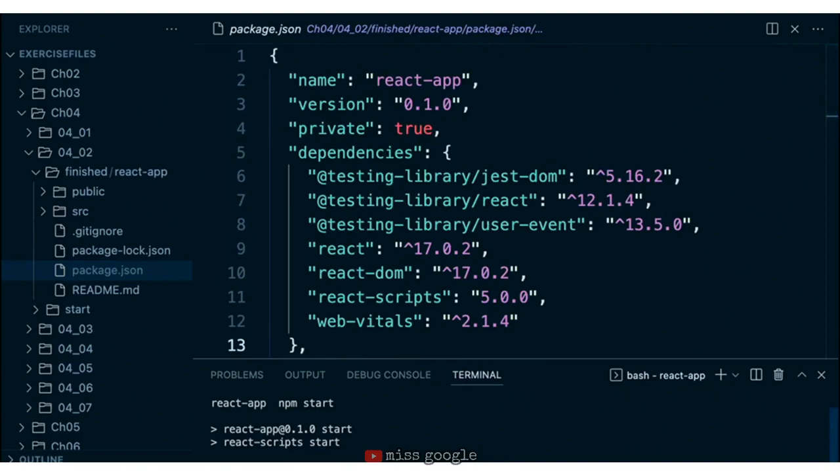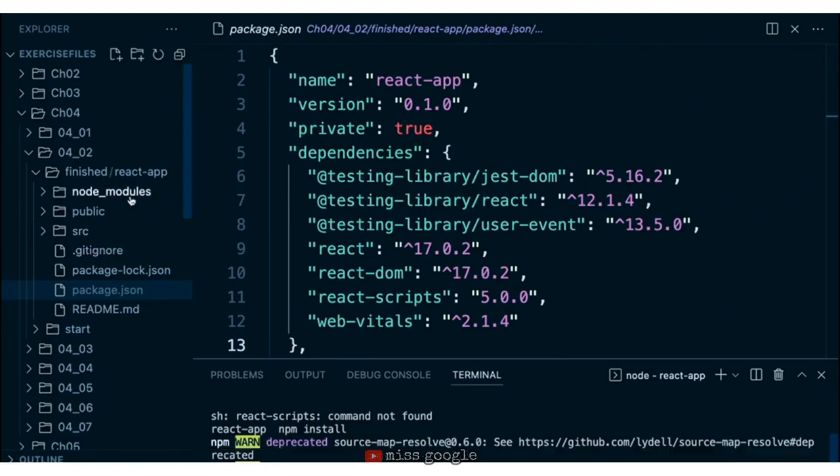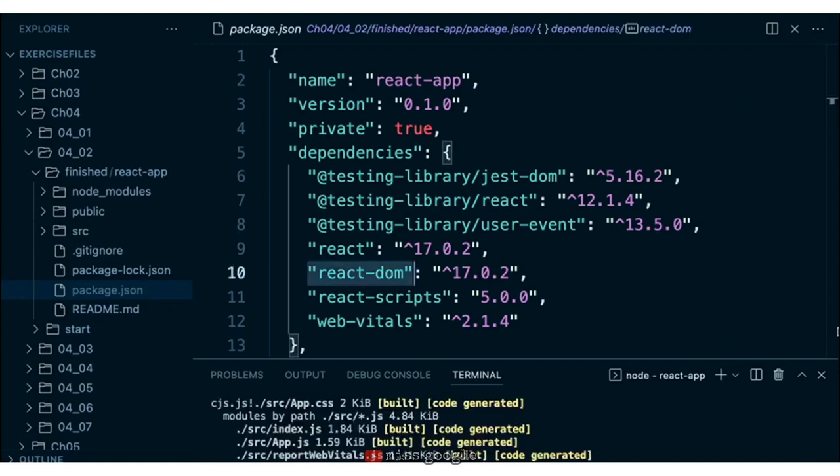So if I run npm install or npm i, this is going to install all of the dependencies. You'll notice that there's a node_modules folder here where all of those will go. And then you can run npm start again. If you do run into that problem, it's not a problem. Just run npm install and then go ahead and run npm start and you should be good to go. So now that we have everything set up, let's go ahead and set out to build our first React app.